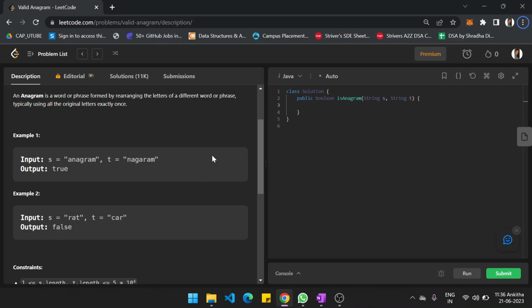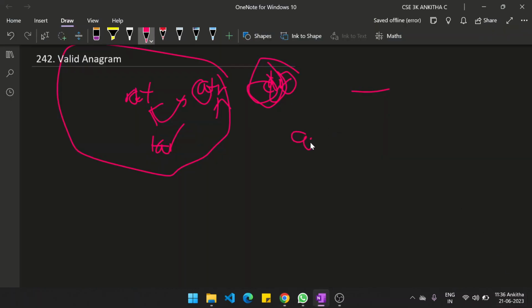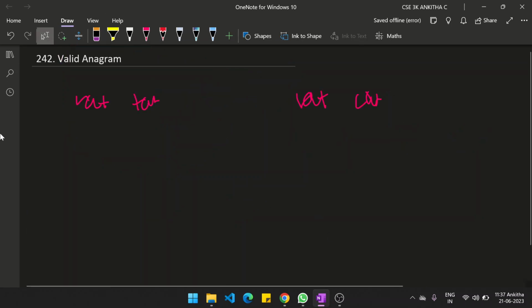And we have to check whether two given strings are anagrams or not. So the approach is, let's take rat and car. This cannot be an anagram. Or if you take rat and tar, that can be an anagram. Given two strings, we have to check whether these two are anagrams or not. Yes, they are, because R is once, A is once, T is once. They have the same letters but different arrangements of letters.